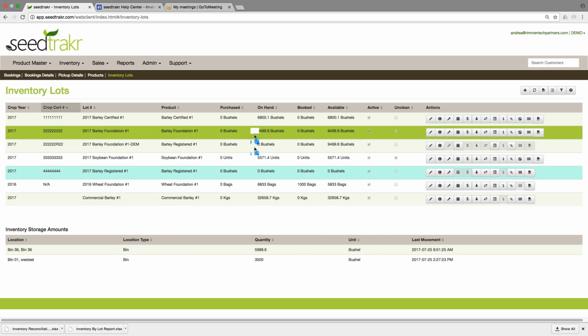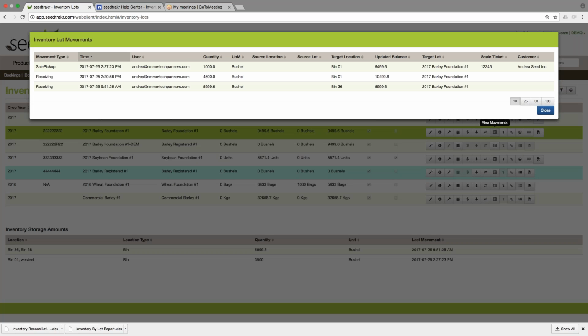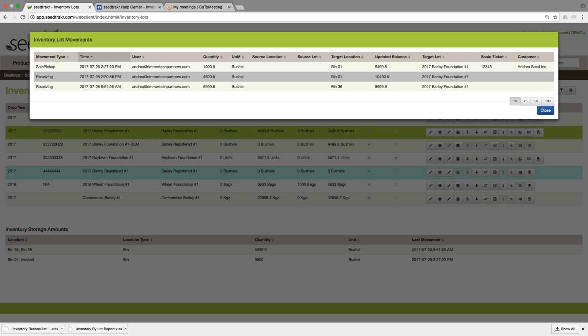Another thing I'd like to cover quickly is inventory movement history. On an inventory lot or a storage location for that matter, we have the option to view the history and all the transactions for your inventory lot. Let's take a look over to the right here. We have an action called View Movement. If I click on that action, you can see that I have done 3 movements. I initially did a receiving, another receiving, and a sale pickup.